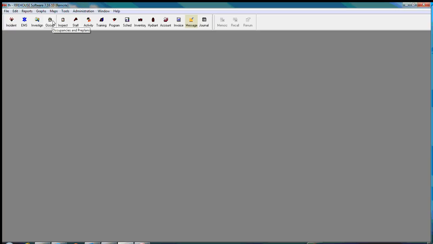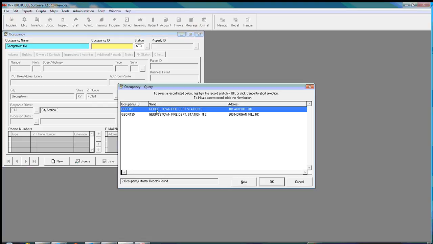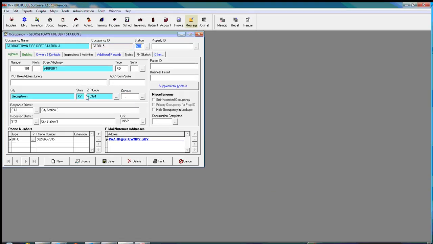And you can do this one of two ways. I am going to open up the occupancy and go that direction. And then we'll go in and create an inspection through the inspection icon. So first I want to locate the business that I want to create an inspection for, and that's going to be Georgetown Fire Department Station 3. If you were following along with the new occupancy, this is the one that we just created.